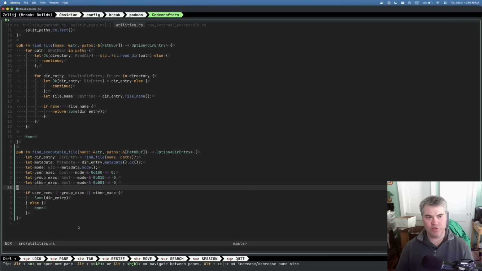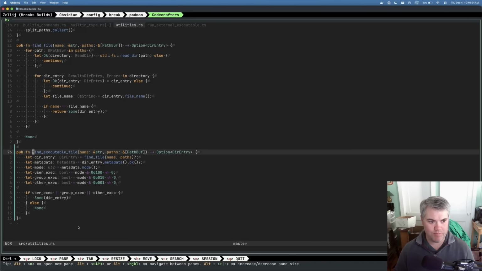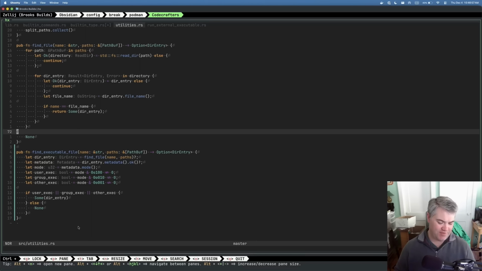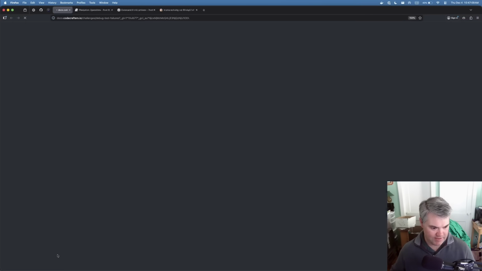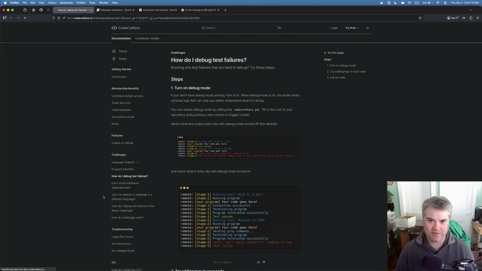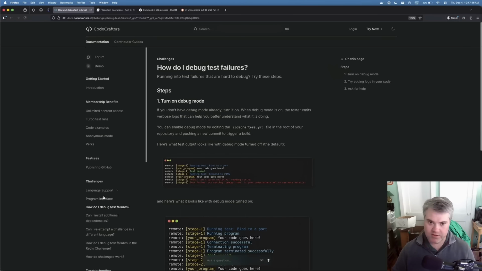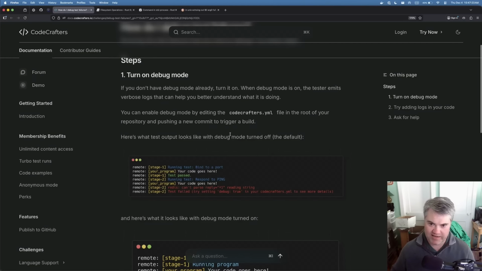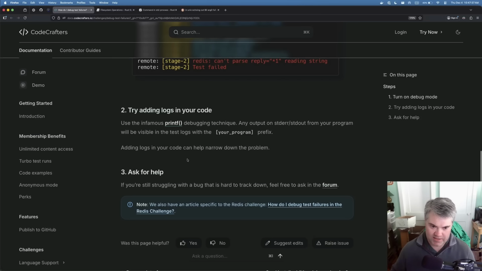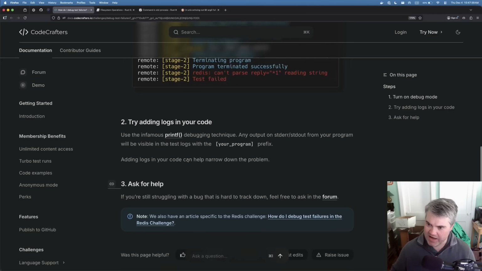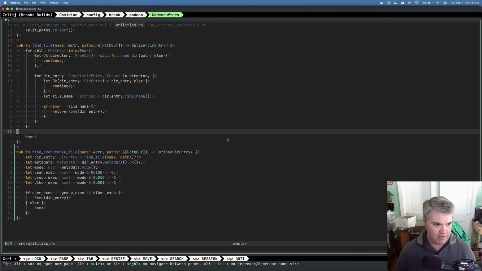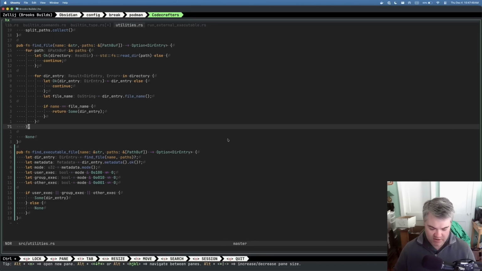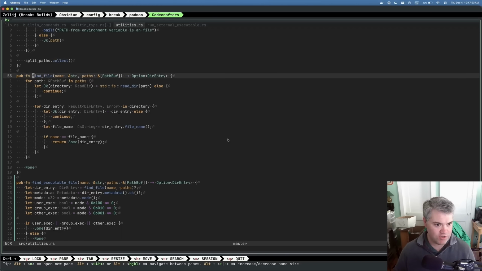How do I want to debug this? There's a bunch of ways to go through this, but I need to recreate this first, and I am not 100% sure. Okay, what's your debugging test failures here? I can turn on debug mode. You can enable debug mode by editing the CodeCrafters YAML file. Yes, I know we could do that. If I could do standard out. Okay, so I can print to standard out. Maybe that's what we do. If we print to standard out, then we should be able to find this.